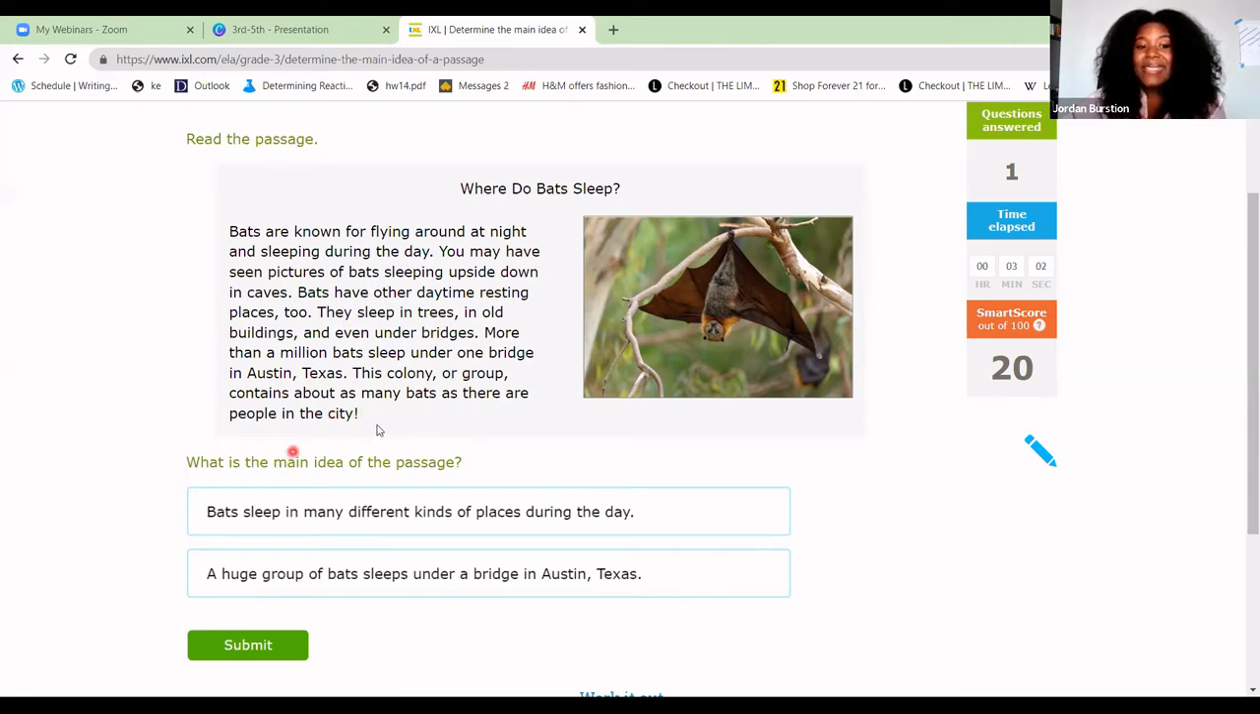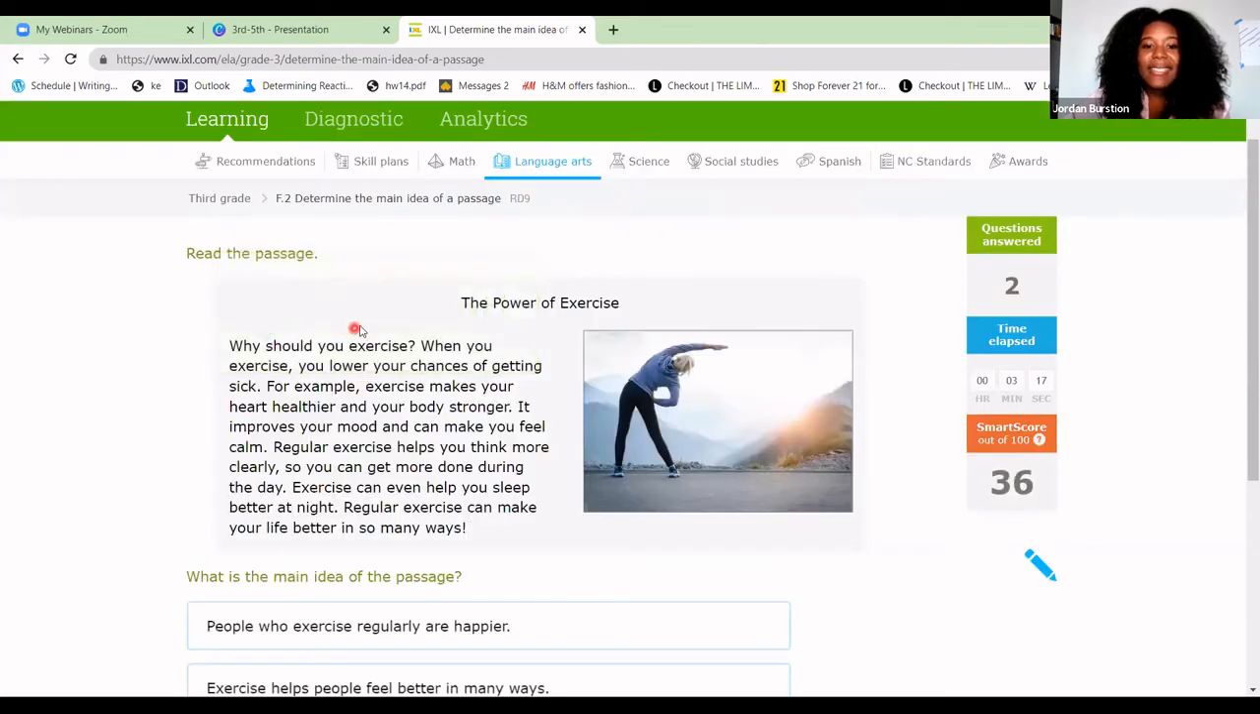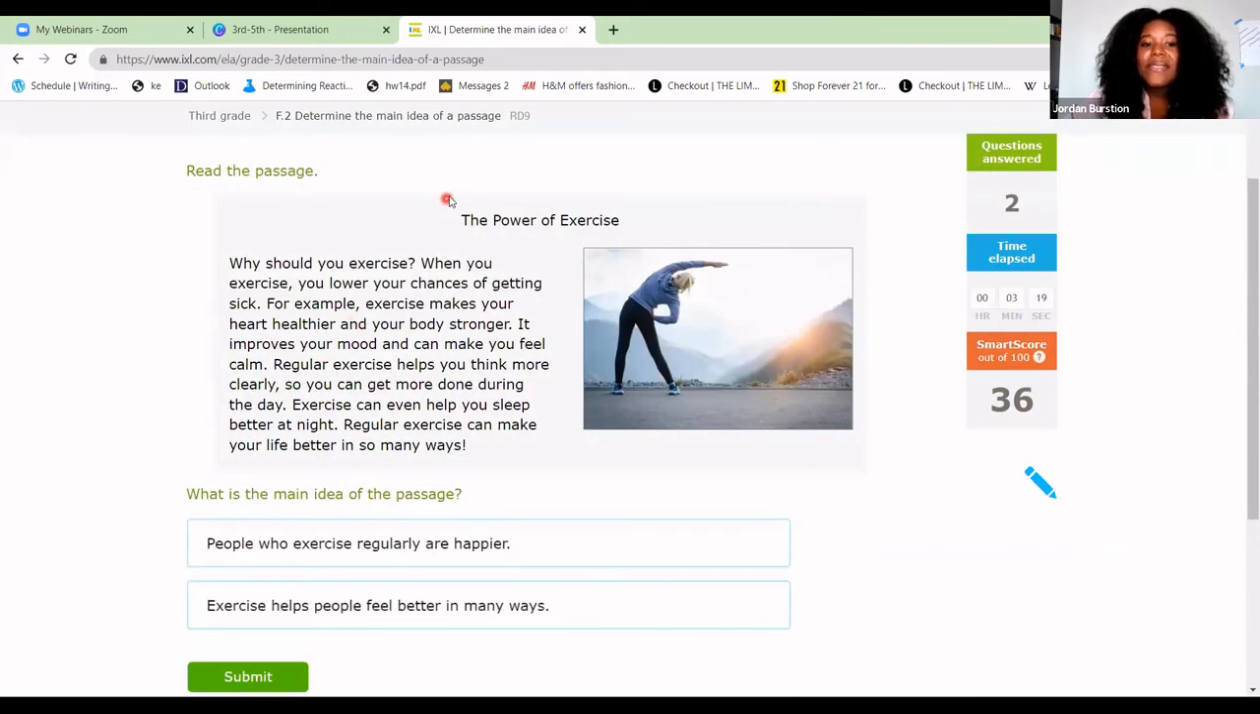So it says, what is the main idea of the passage? Oops, Emery, I see you say one. Okay. Bats sleep in many different kinds of places during the day. Okay, I'm going to click on that one. Perfect, excellent. Okay. So this one says the power of exercise.